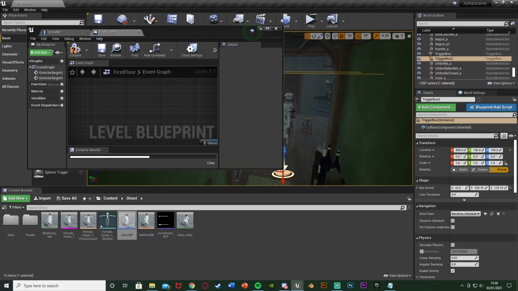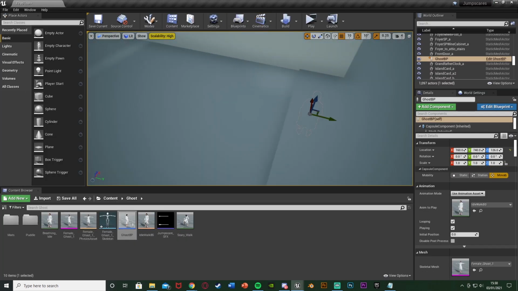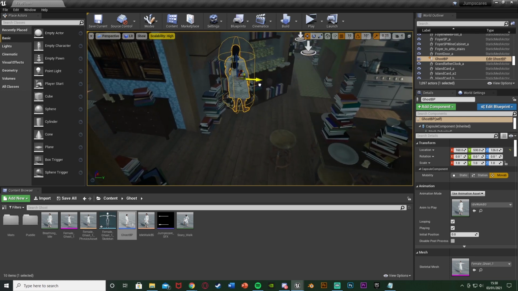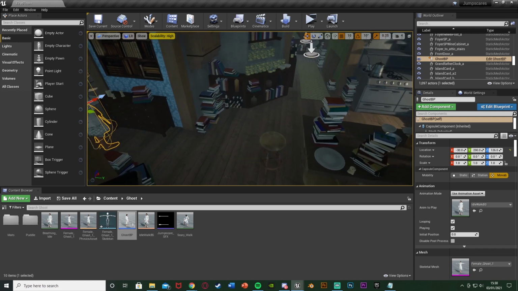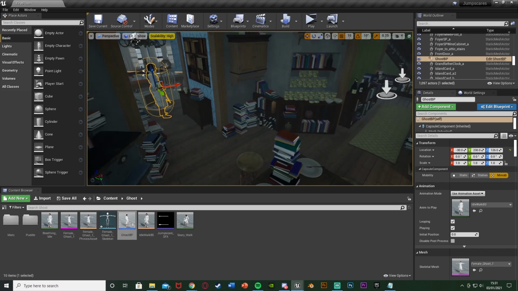So we'll minimize this again. So I'll minimize this all the way and move the ghost to where you want this to end up. So this is going to be the ending position of our ghost. So I want it to be just around the corner like so. I think that's going to be good. So what I'm going to do is just copy and paste the location over again.